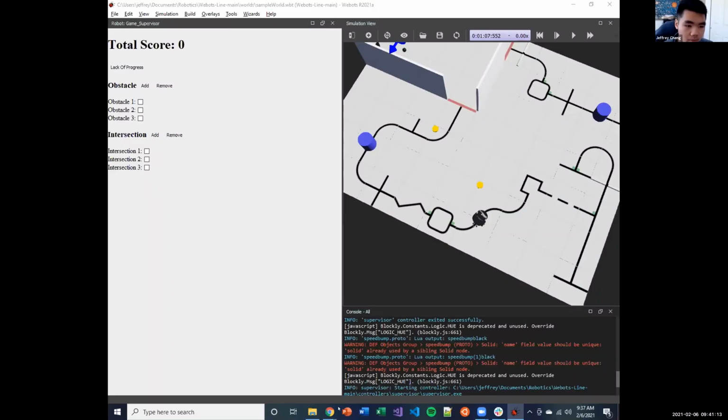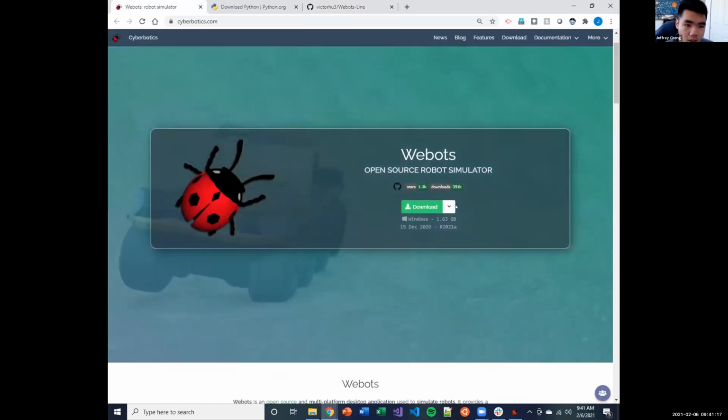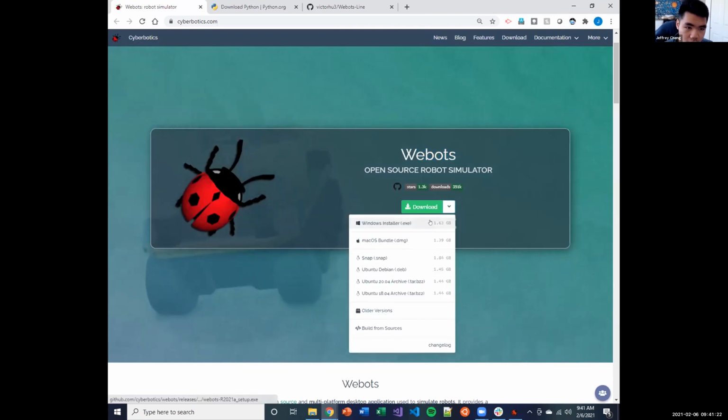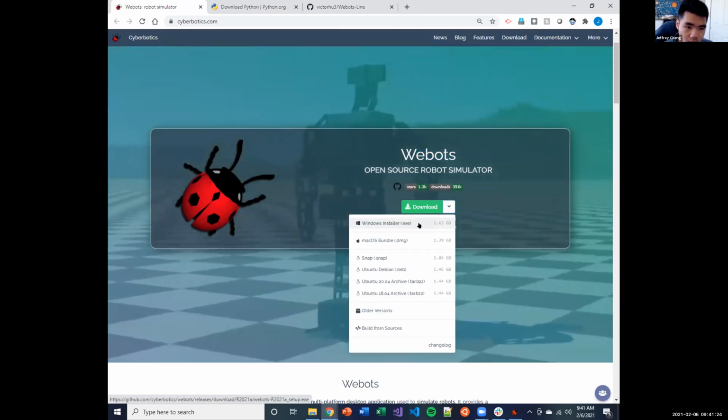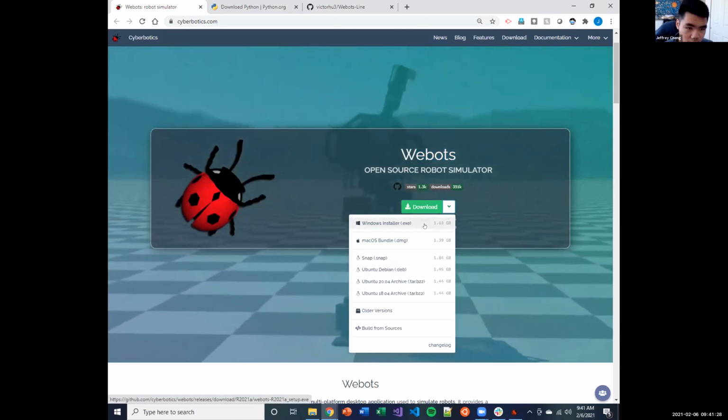Yeah, absolutely. So are you planning on using C++ or the drag and drop program? C++. Okay. So installation wise, there are three main things that you have to download. The first thing is Webots itself. You hit the drop down and then click on the Windows installer. I'm assuming you're on Windows, but you click on whichever installer is for you.